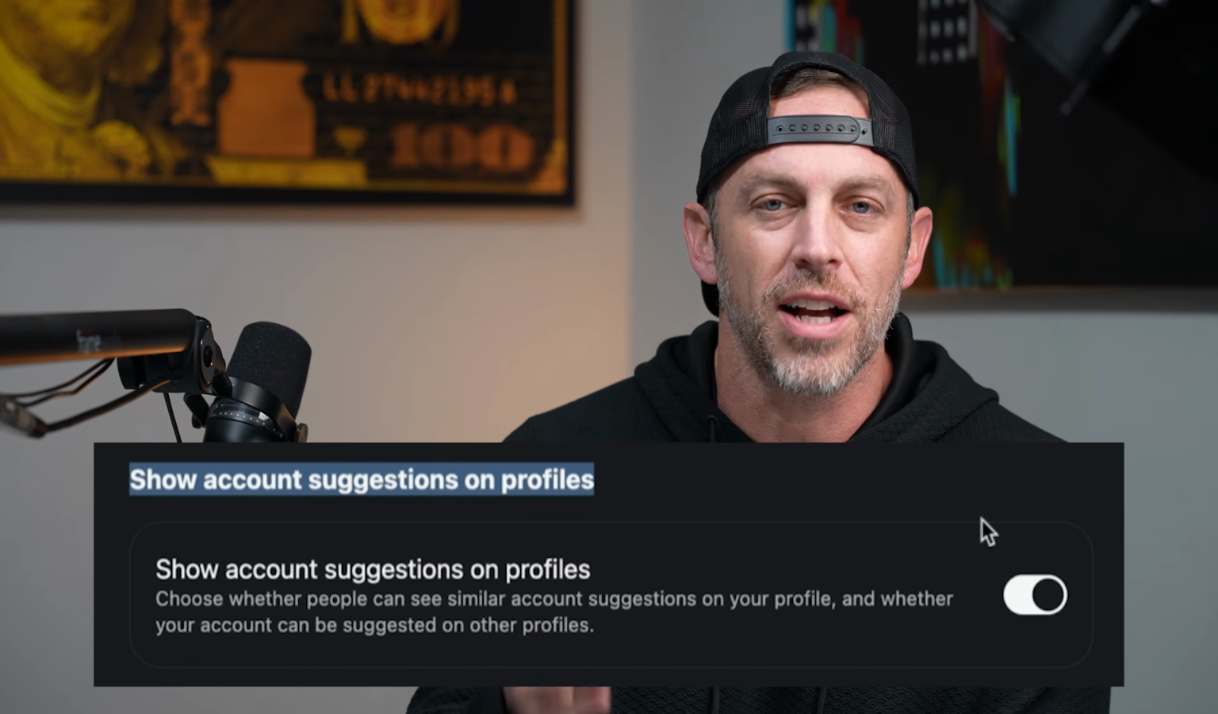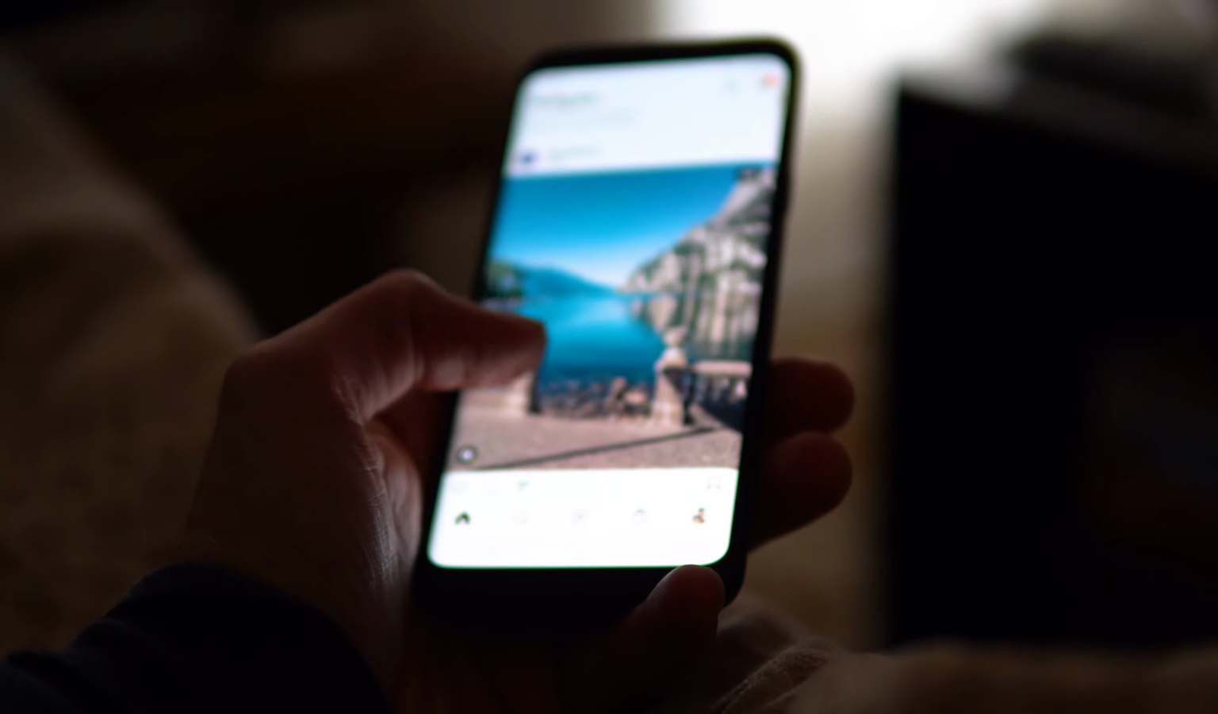Before you post anything, make sure that your suggested profile setting is turned on. When this is turned on, it gives Instagram permission to suggest and recommend your account to non-followers when they're engaging with similar accounts. But here's the catch. You can only turn this setting on from your desktop or your laptop, not your phone.